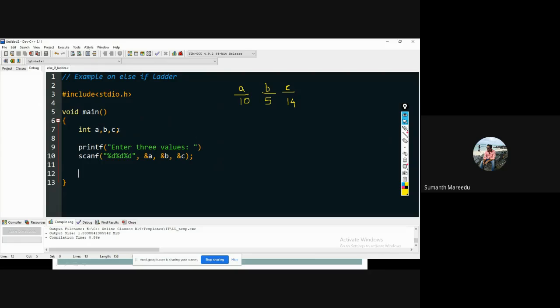So let us take one more variable, say big. If I find A is the biggest number, I'll fill this variable big with A. If I find B is the biggest number, I'll fill big with B. That means I'll copy the value of B into big. If I find C is the biggest number, I'll copy the value of C into big. So this is what I want to do.